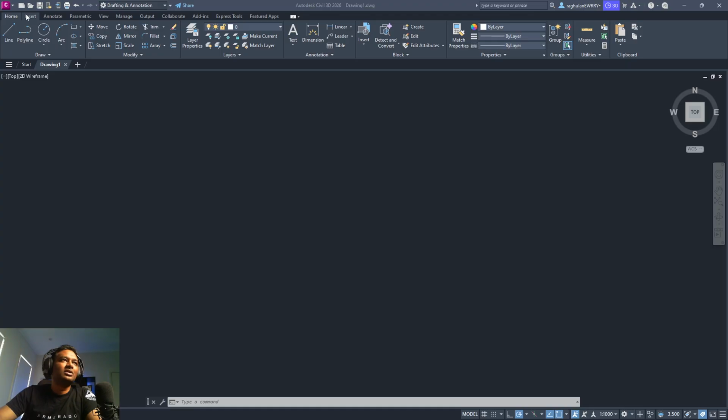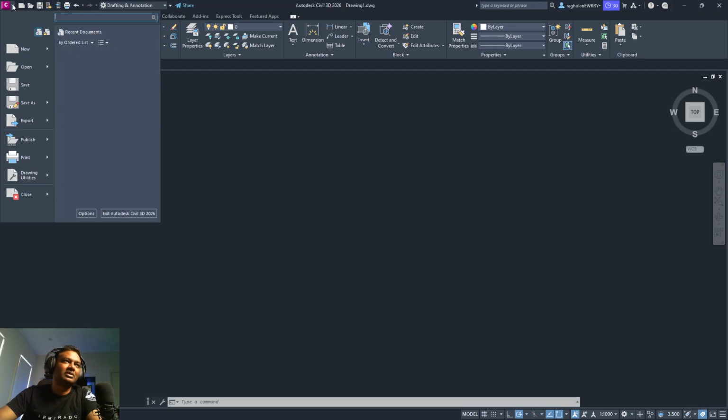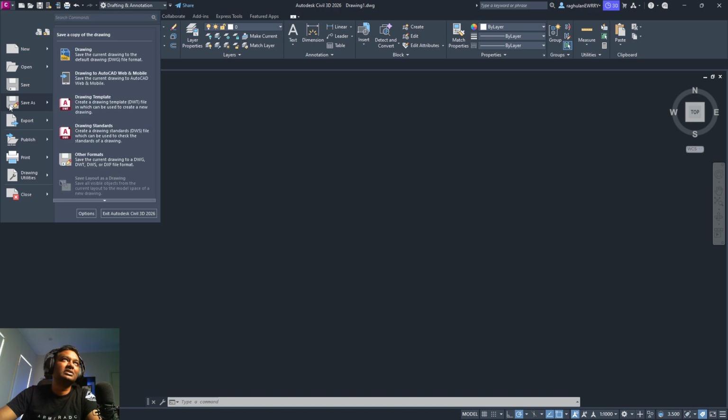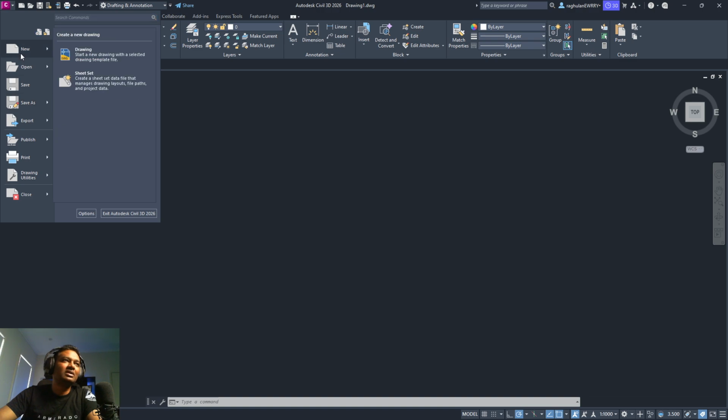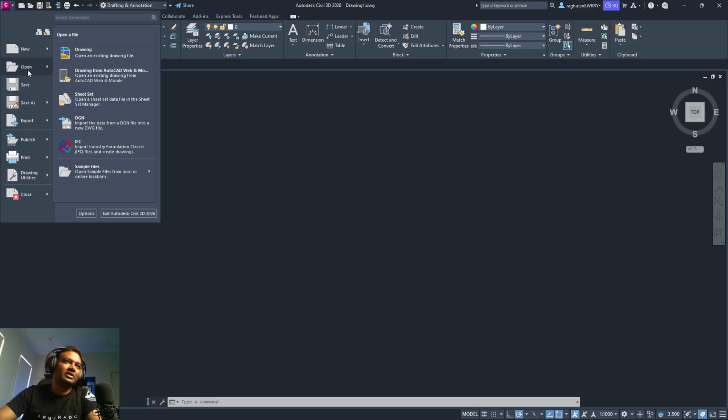All right, so once you are here, the first thing that you will see in the topmost left corner is your application menu. You click on that and it opens the application menu. You can open a new drawing, you can go to open and open a drawing, you can open a style sheet, DGN files, all the different formats. Some of these things might be relevant to Civil 3D, not to standard AutoCAD.